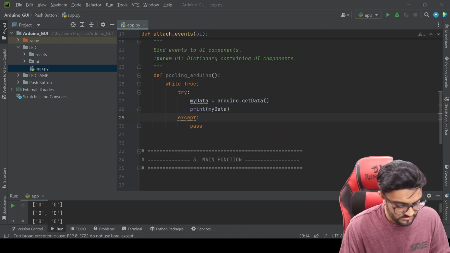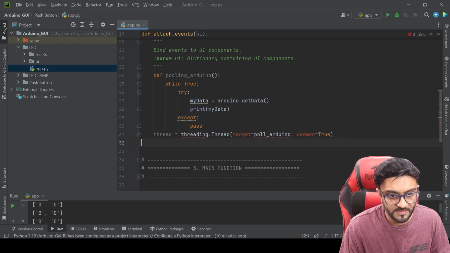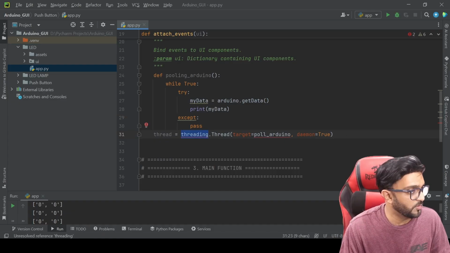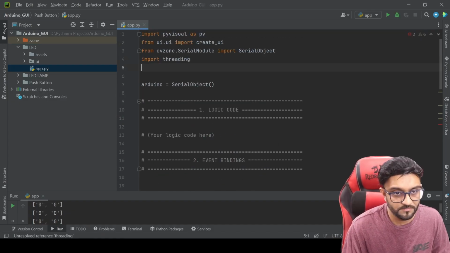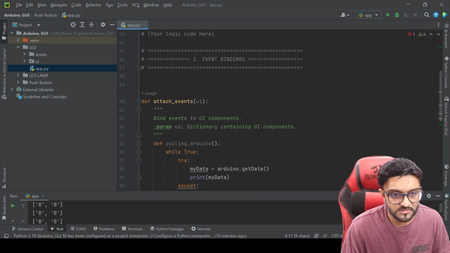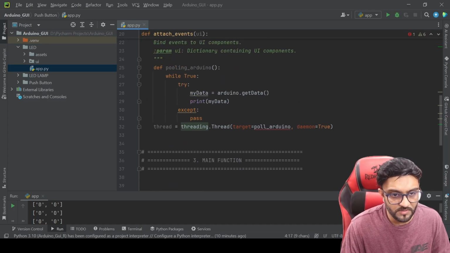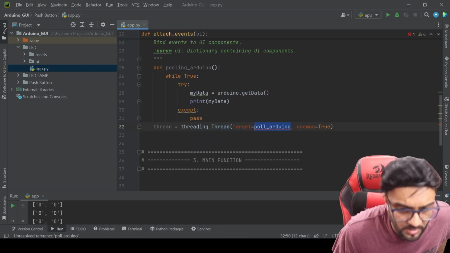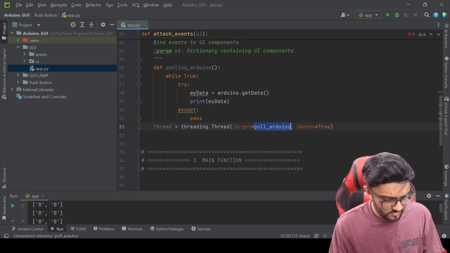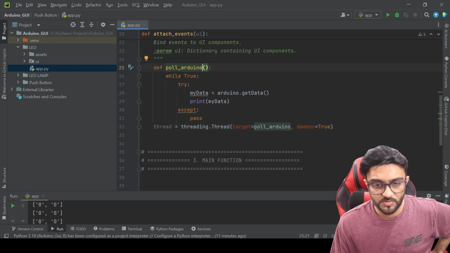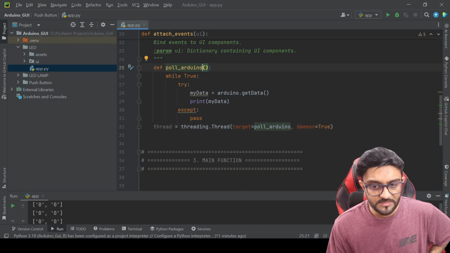So what we can do is write here thread. We need to import threading. So we are going to import threading. Simple as that. And then here we can write thread equals threading.Thread, and then the target is pool Arduino. We have here pooling, we can write the same spelling, pool Arduino. And then daemon is true.